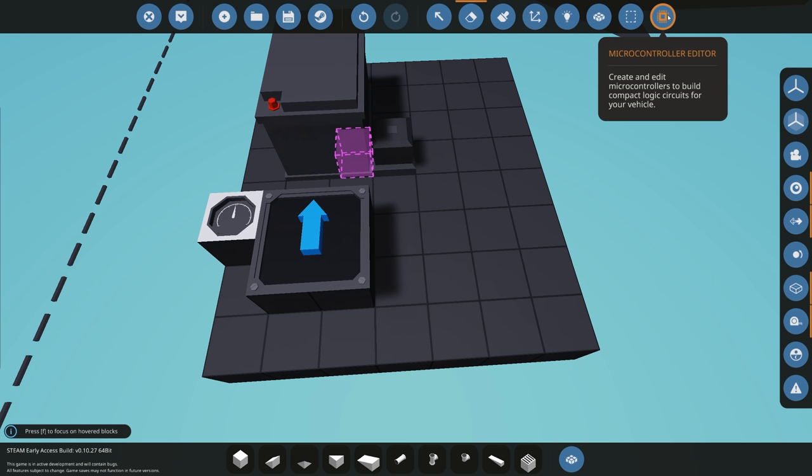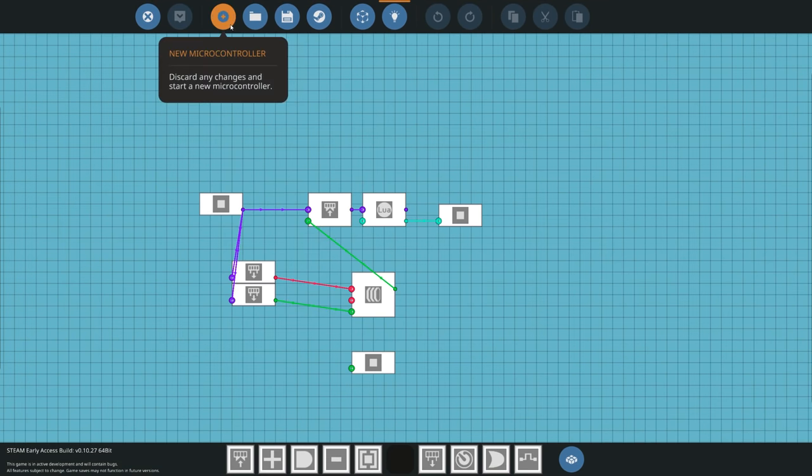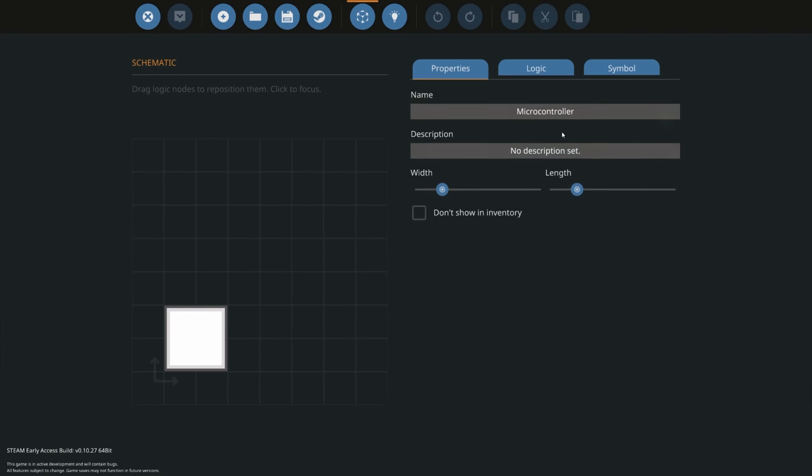So the first thing I want to do is actually build the microprocessor. To do that, we're going to click on that, and we're going to go into a brand new one. We're going to go to the properties, let's call this our on-screen throttle. We're going to keep it at 2x2.